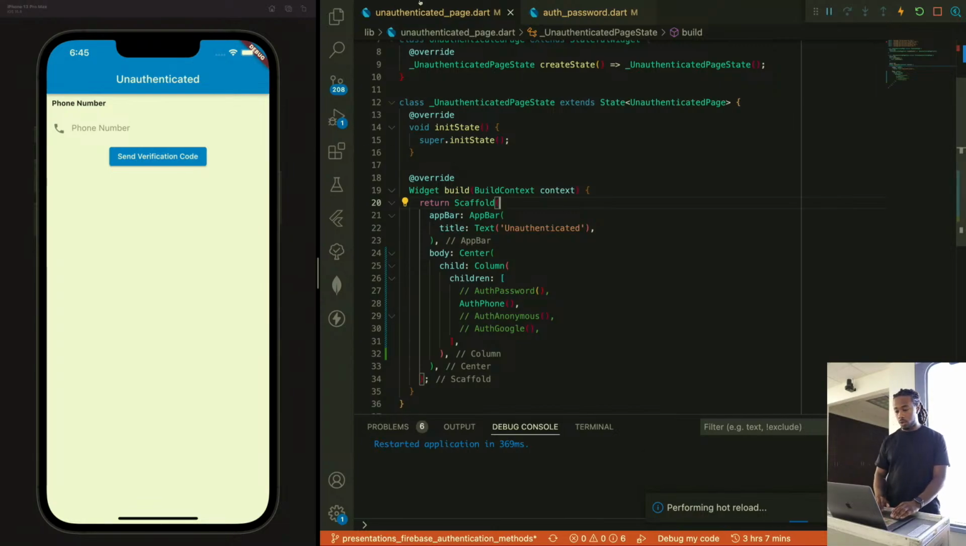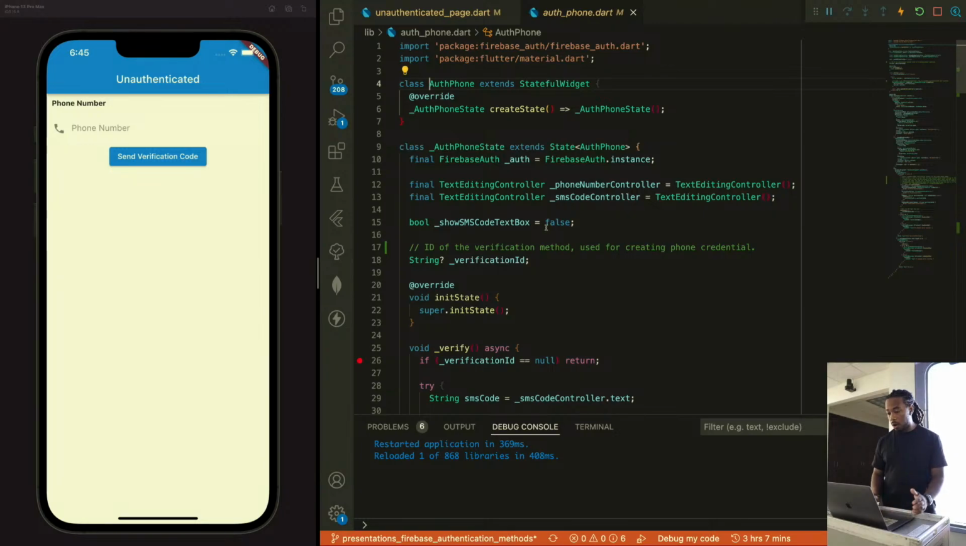All right, so let me close this out. So in the auth phone class, similar to the last one, we have two text editing fields. This time, one is for the phone number and one is for the SMS code controller. Essentially, we want to type in the phone number that we're going to be sending the code to, and then we will get that code, type it in here, verify it, and then we'll be authenticated that way.